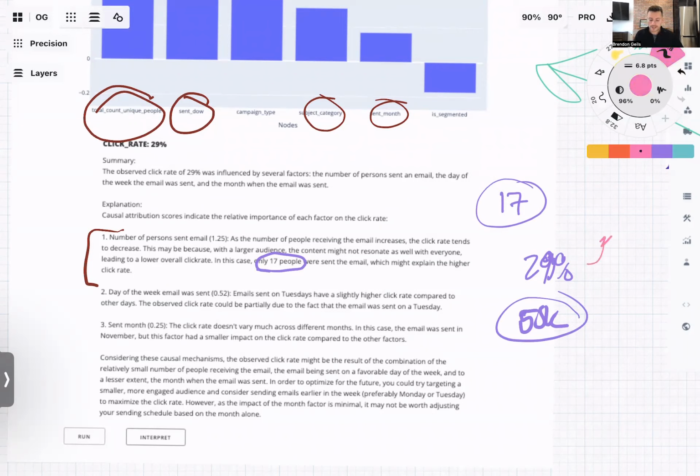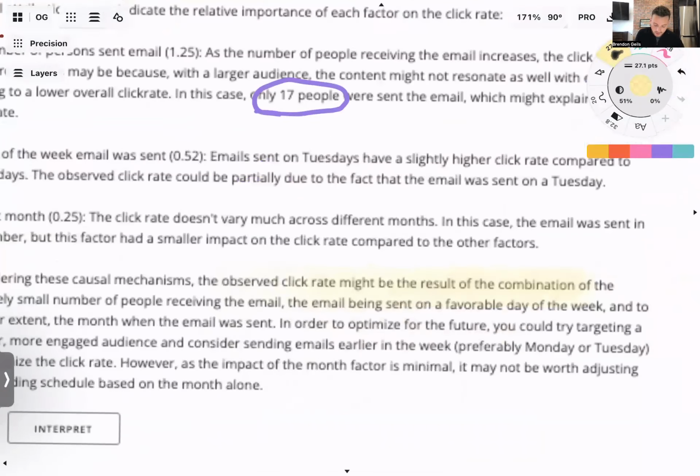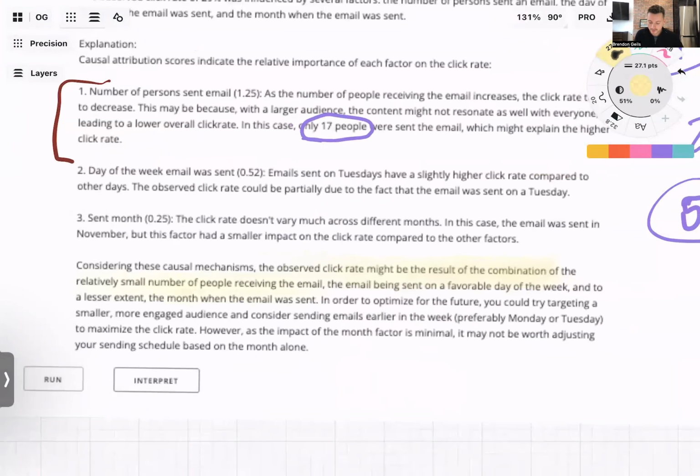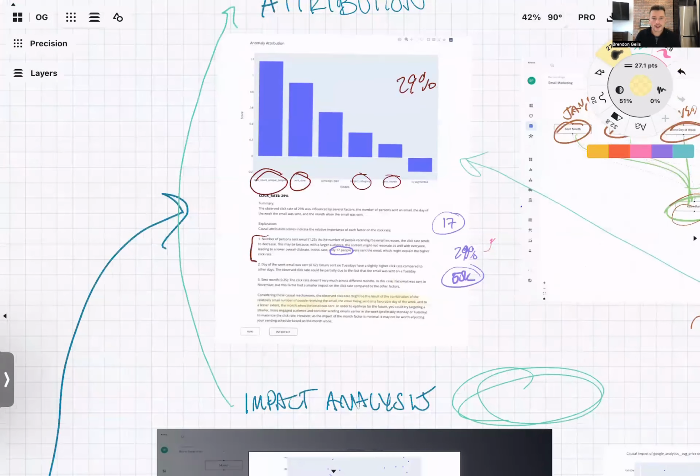So again, using this causal attribution mechanism, we're very quick to determine the click-through rate is a combination of the relatively small number of people receiving the email, being sent on a favorable day of the week, and to a lesser extent, the month that the email was sent. All very clear for the teams to take and then make use of.